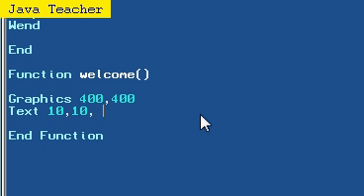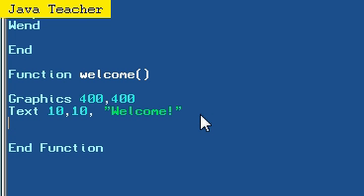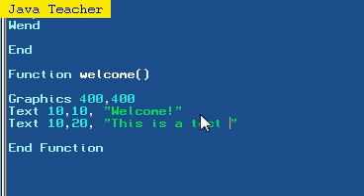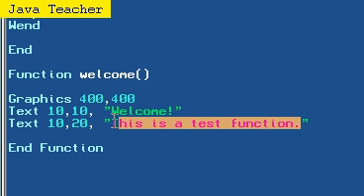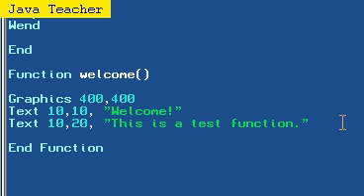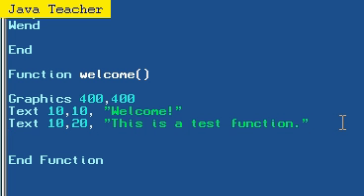Text 10, 10, welcome, and a little below that, 10, 20, this is a test function. And that's basically it. That's all our program's going to do. It's going to greet the user, welcome, and state the purpose: this is a test function. And to actually make this active, we're going to have to trigger it.